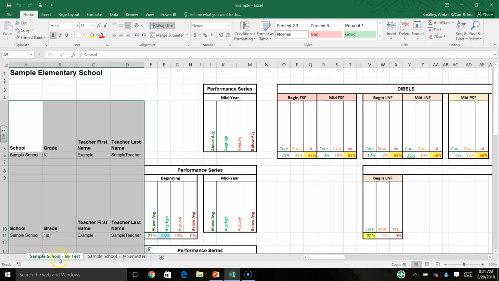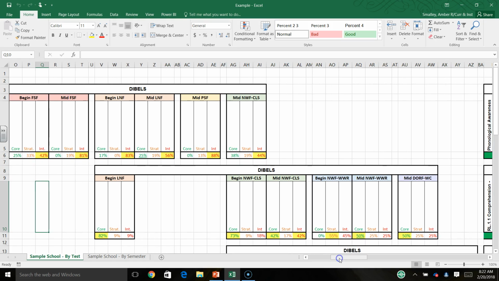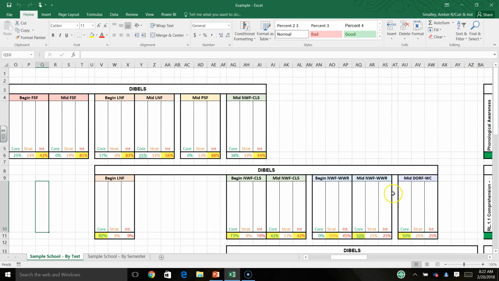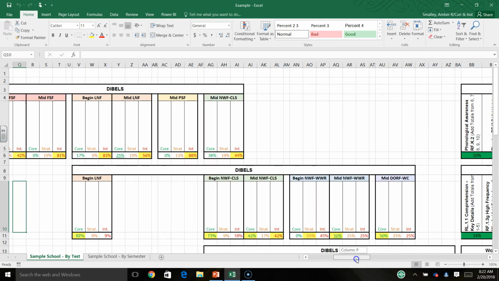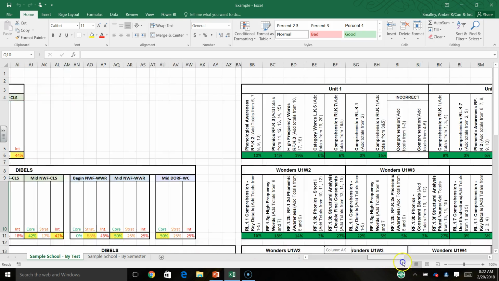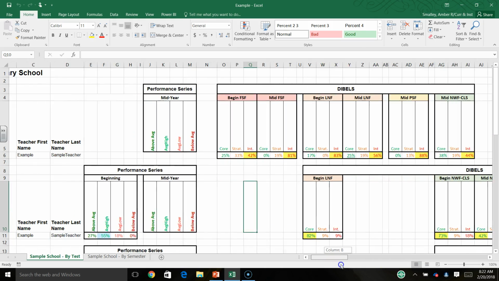If I go to the by test one, if I want to look at dibbles and see that this dibbles part is very valuable and it shows right on top of each other what they're supposed to be. But then when I want to look at wonders data, it's kind of in my way. I have to scroll all the way over to see the teacher's name and then scroll over this way. So here's what I do.